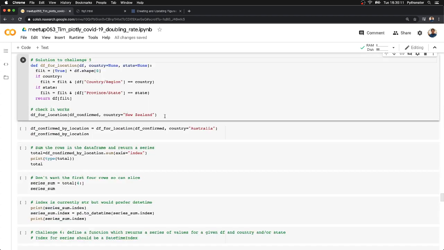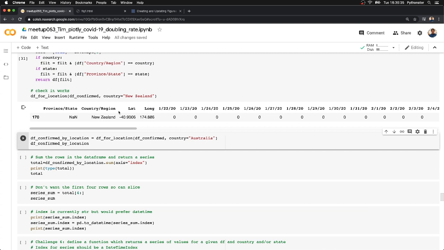Okay, looks like it's working. And alternatively, you could use this solution. I created a list of trues matching the number of rows, and then I just did an AND on that if there was a country, and an AND on that again if there was a state specified, and then ran that filter on DF to get the full answer, and that should also work.